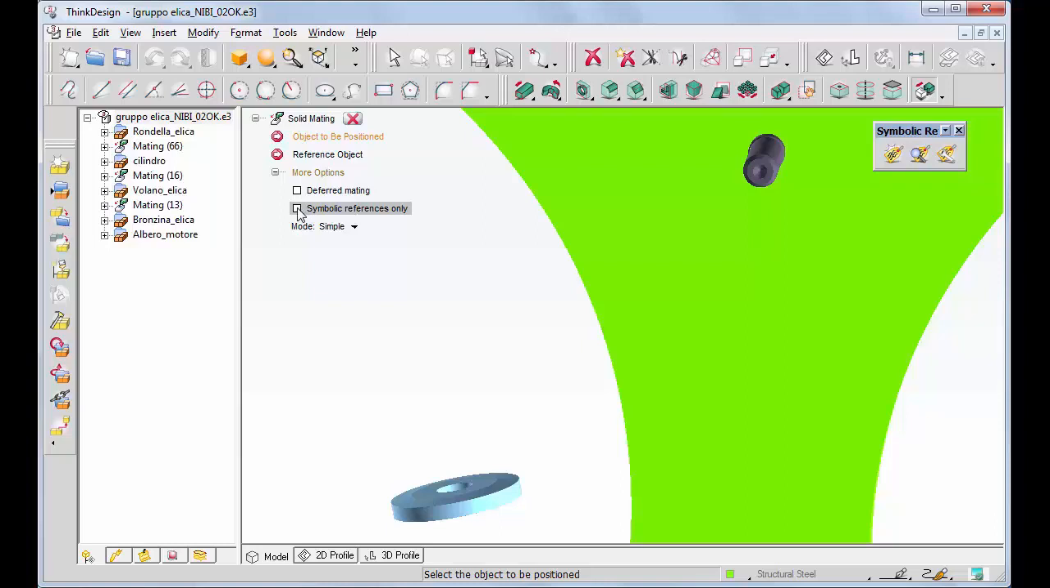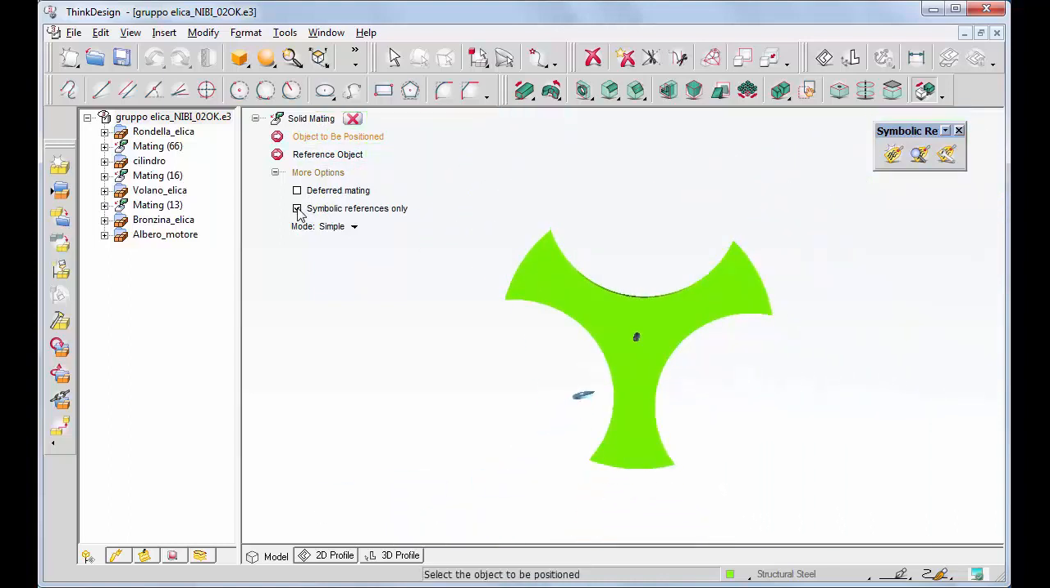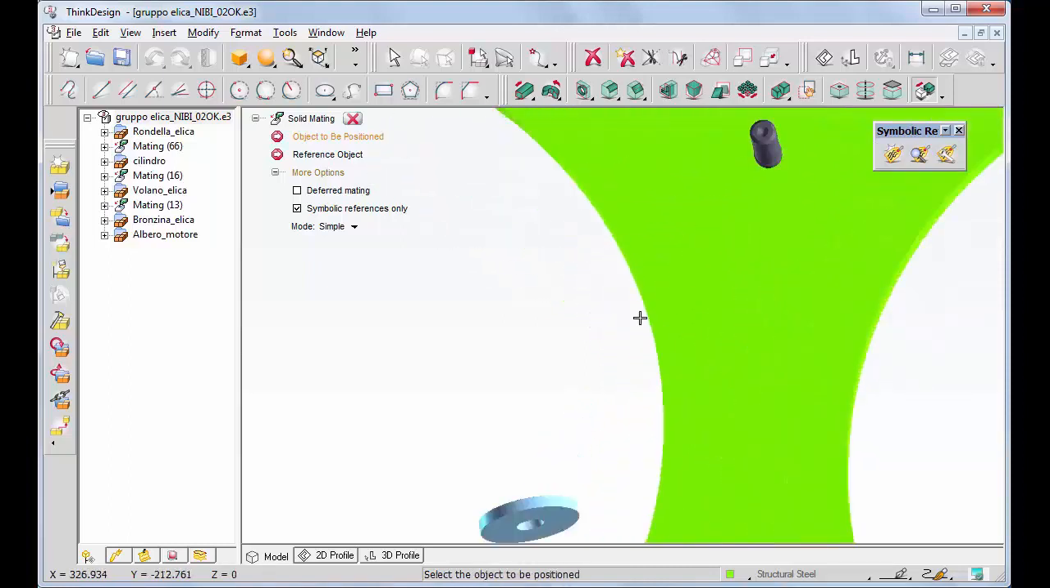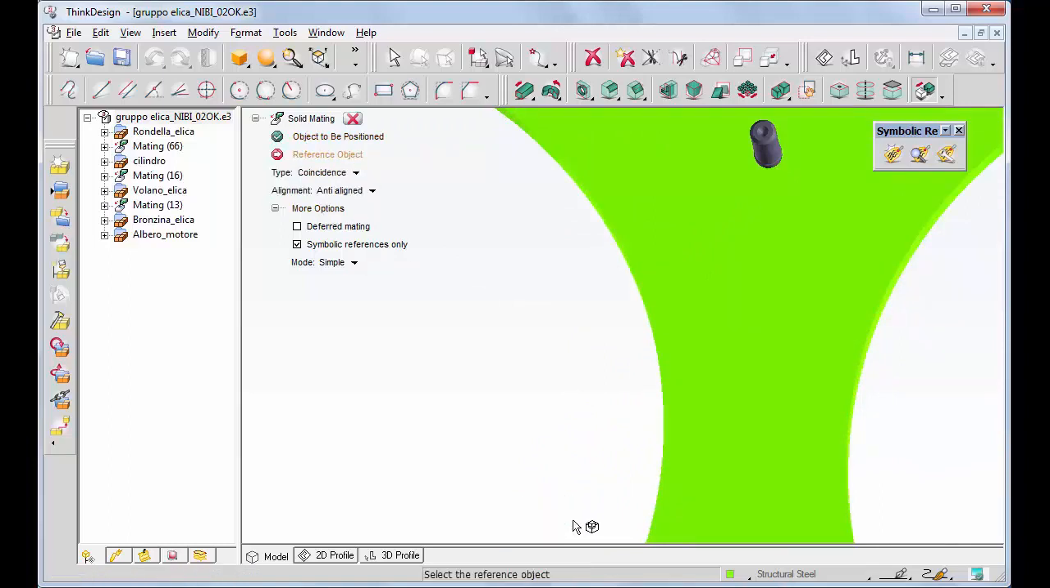This means that when the cursor gets close to a component, we shall be able to select only those faces having a symbolic reference associated with them. Let us properly rotate the model, and let us start by selecting the inferior face of the washer. Here we are rotating, and so now we can select the inferior face of the washer. The program shows it as a symbolic reference, and then we can position it in coincidence onto the assembly face as displayed in the movie.